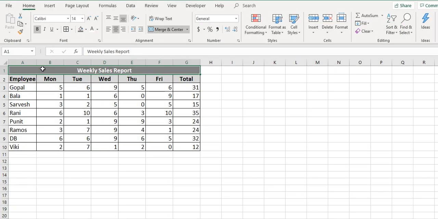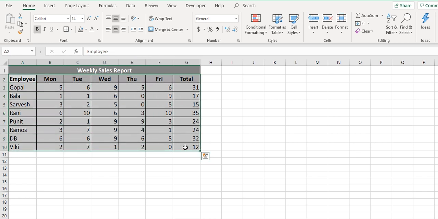Come, let's understand. If you have any sort of reports like a weekly report and want to do a quick analysis of it, first just select the data. You'll find an auto pop-up of Quick Analysis option.